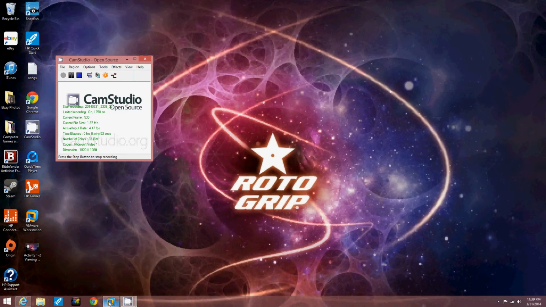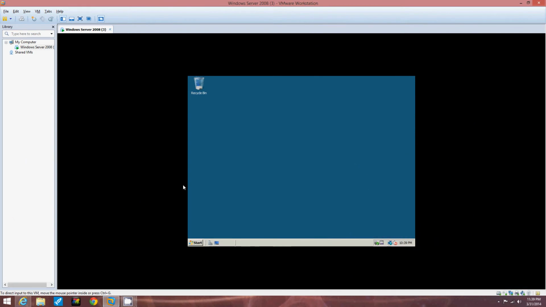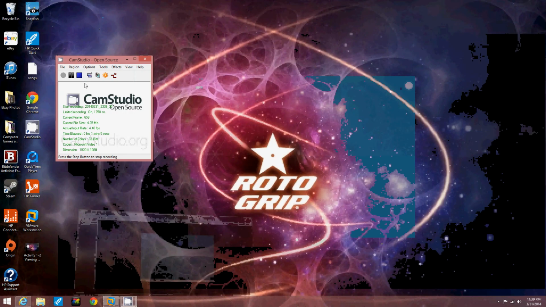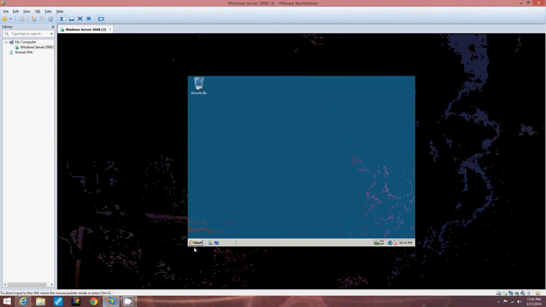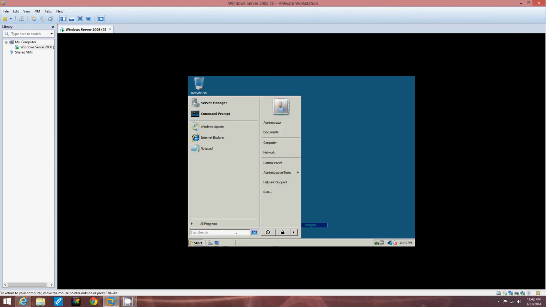So first, we'd go into our server and log in, which we've already done. We're going to figure out what the BIOS is of the computer. So here's what we're going to do. We're going to restart the server.